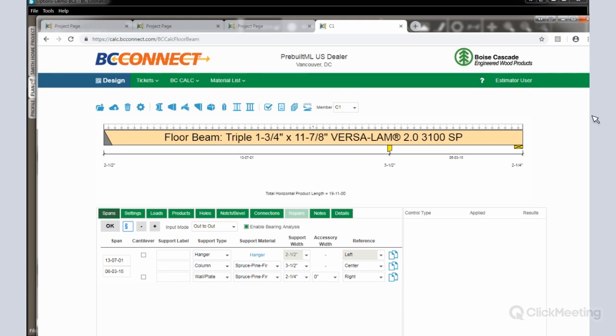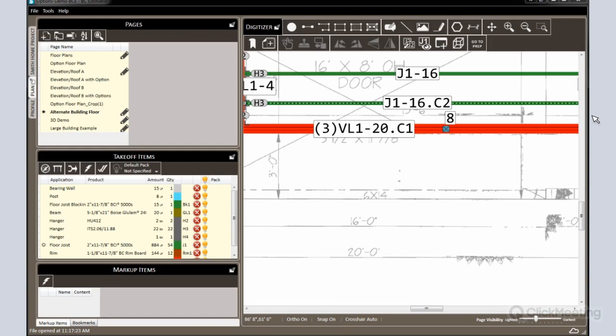But then as you do those and you produce that output and produce layouts, because you have that correlation, that cross-reference of C1 and C2, it's easy for you to be able to see, oh, where were these single member sizings done? They were done at these specific locations on the drawing. So that's the new feature that we've added in that allows you to send stuff to BC Calc.